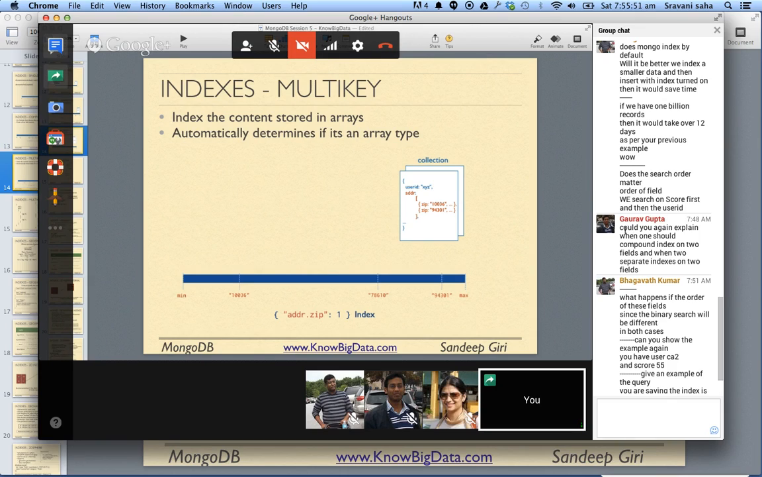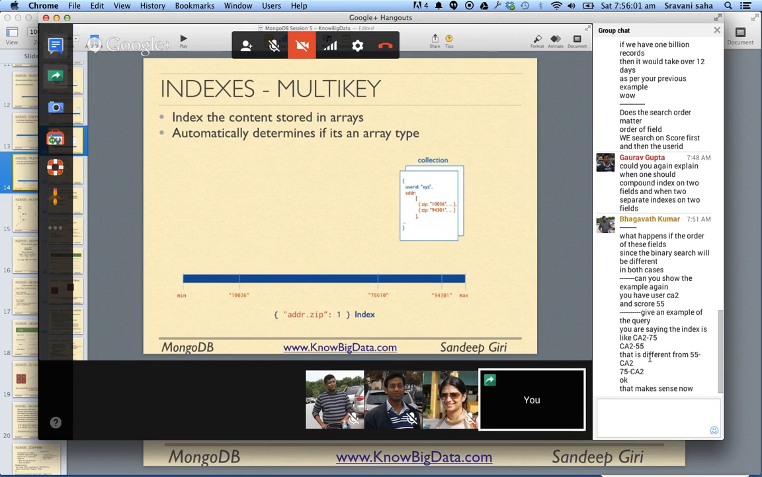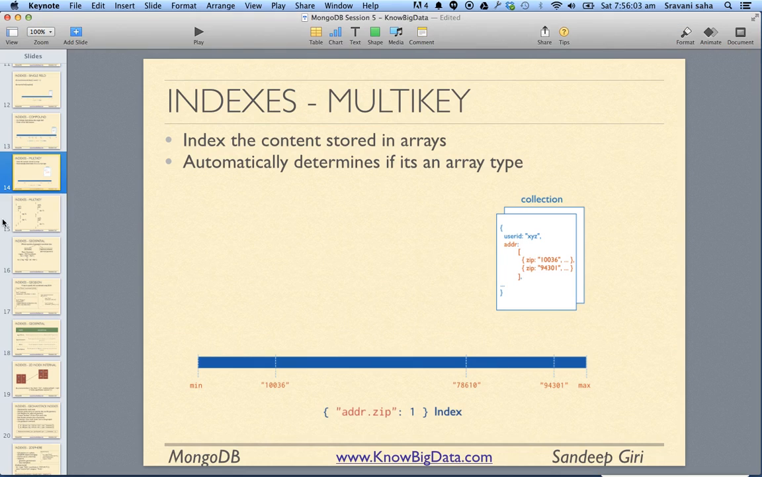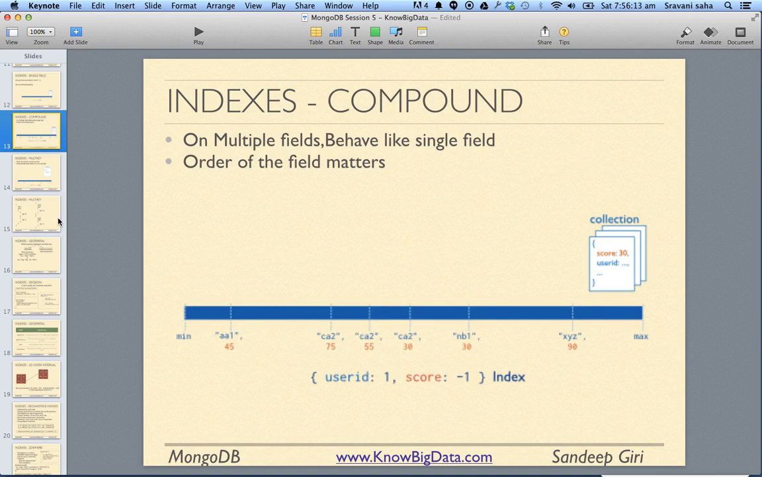Could you explain when one should use a compound key index on two fields and when two separate indexes on two fields? Okay, this is a very good, interesting question from Gaurav. One is that we create indexes on each column. First, we create indexes on each of the fields of a document separately. Second, we combine the two fields together to create indexes.